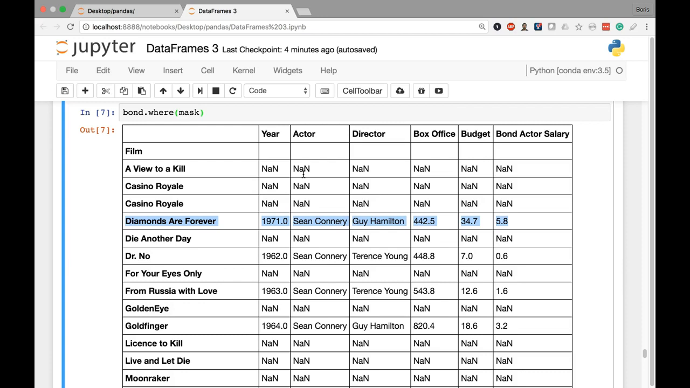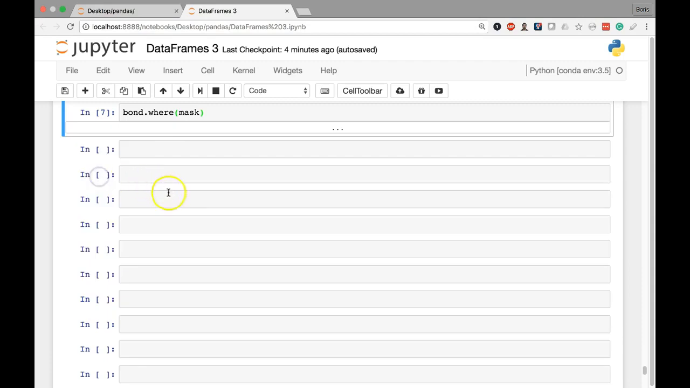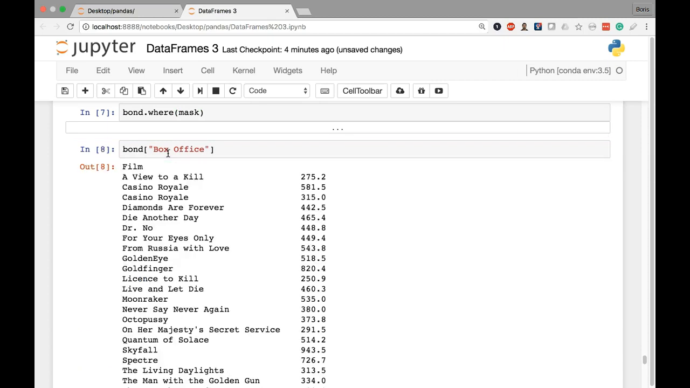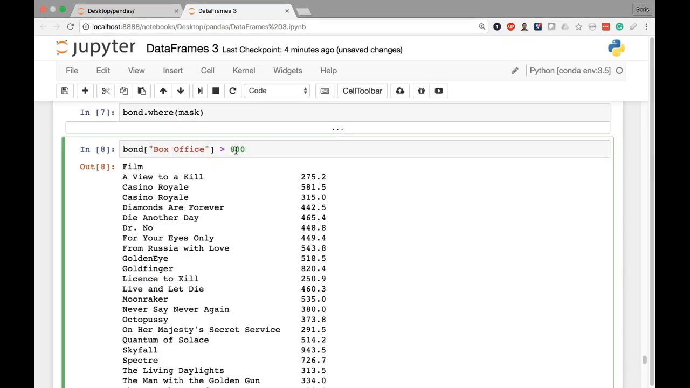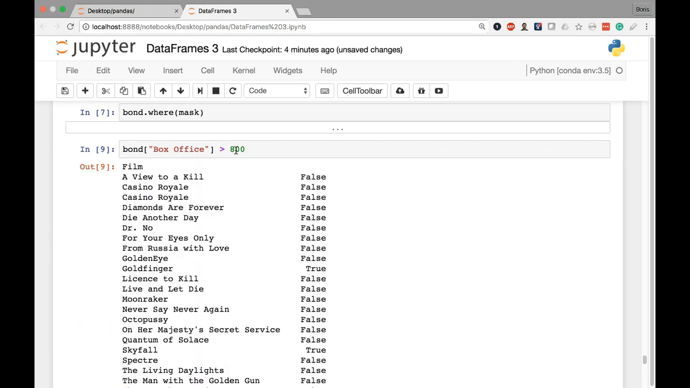So let's do another example. I'm going to collapse this by double-clicking here. And let's say I now want to show those rows that had a box office gross greater than 800. I'm going to select my box office column, and let's do greater than 800 here, because these numbers are in millions. I'm going to get a Boolean series of trues and falses.